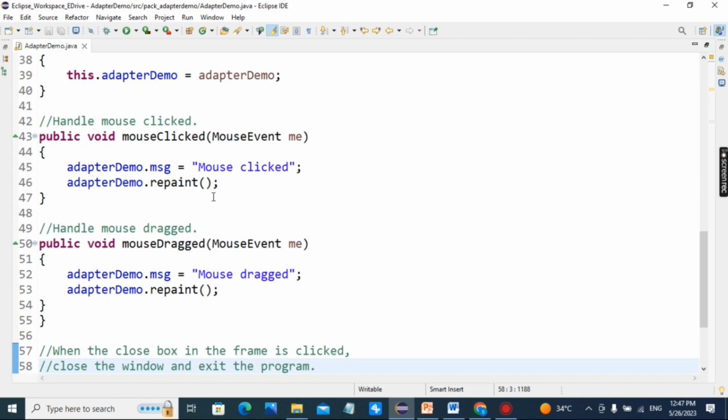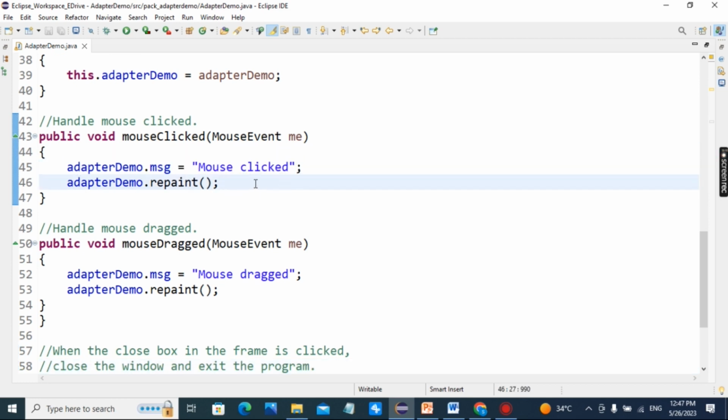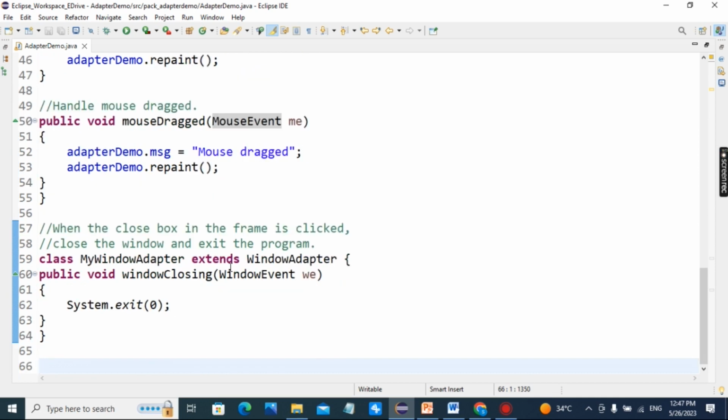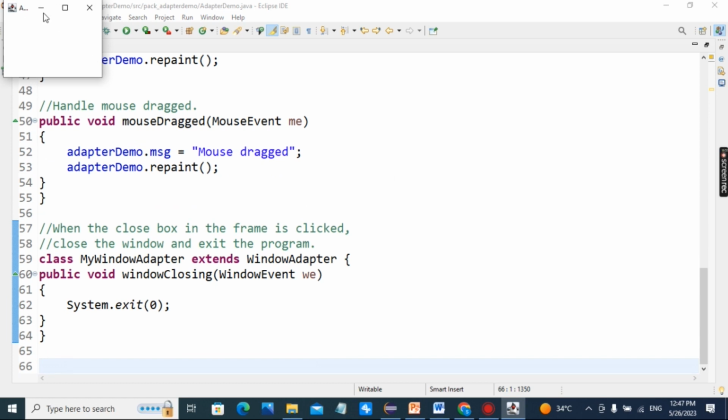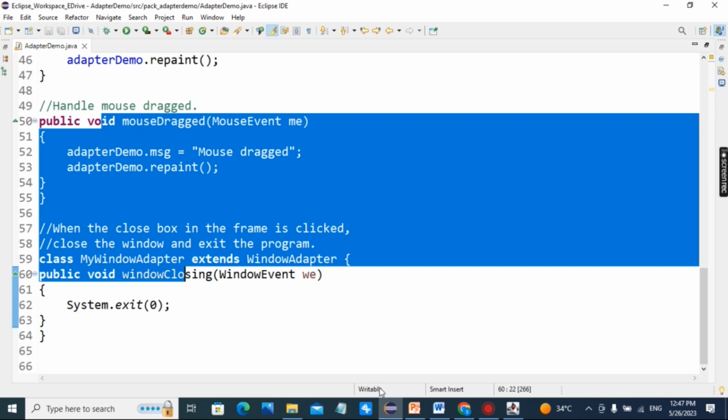Okay, mouse click message will be appended as mouse click, and adapter demo's paint will be called. Since it is extending frame, the outer window will be provided by that only. Then mouse drag will be appended and paint will be called, and this is the window adapter. The explanation I have already done in the theory part. If you are not able to understand, you can go through it in the theory part. Okay.